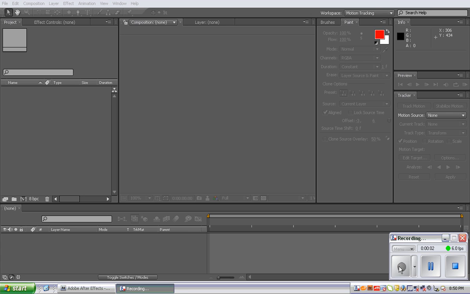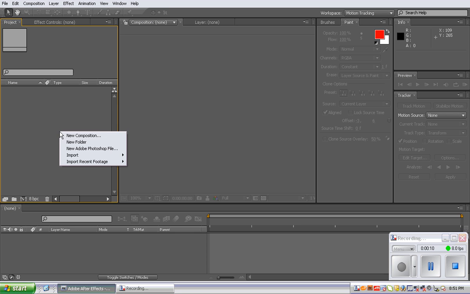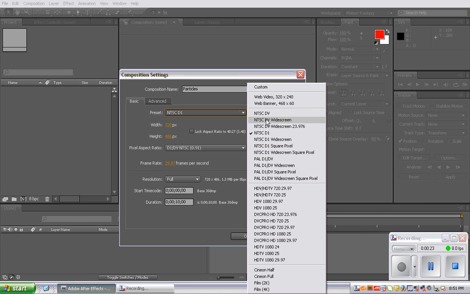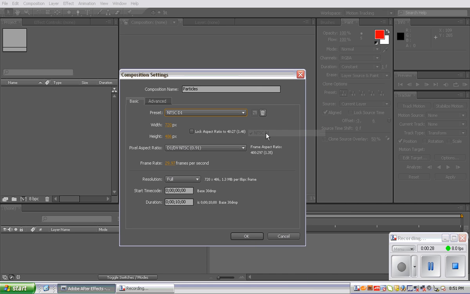Alright, so we are going to create a particle effect. Currently we have our empty After Effects screen, so we need to create a new composition for this. So right click, new composition, we're going to call it particles, preset NTSC-D1. So if you see that, NTSC-D1, check. 10 seconds in duration, so that's the second column.